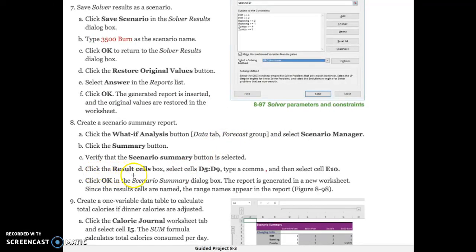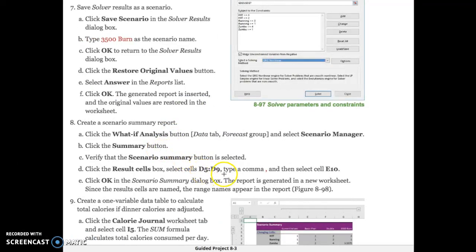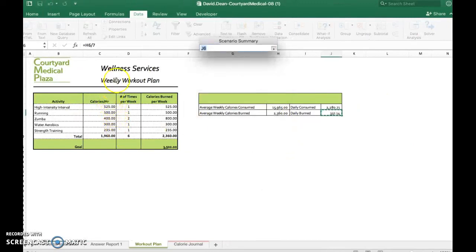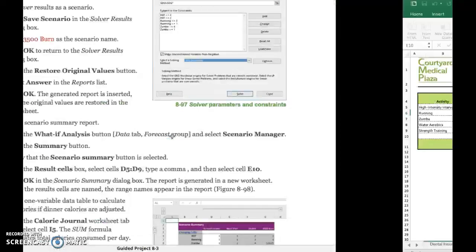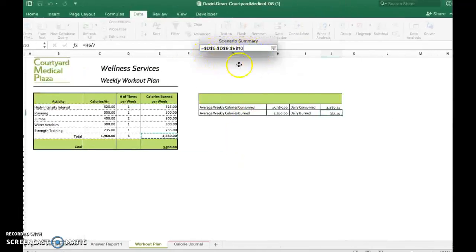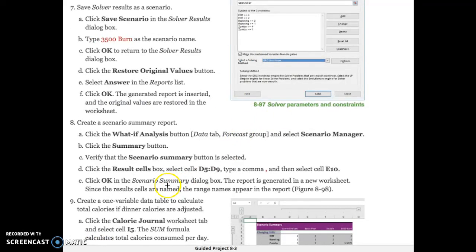We're going to click the Result Cells box. Okay, we're going to do D5 to D9, type a comma, and then select E10. So it should look like this when it's all said and done. There's the comma in between. Click this again, and then we're going to hit OK, and then the report should be generated in a new worksheet.